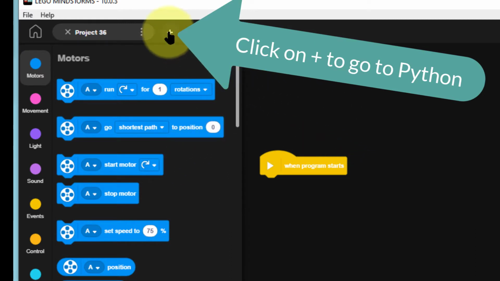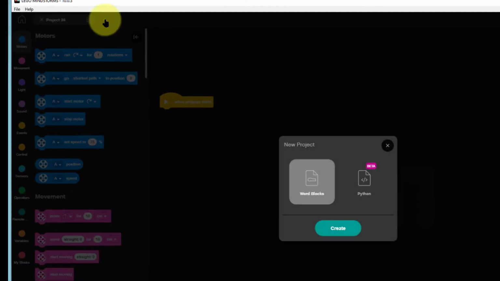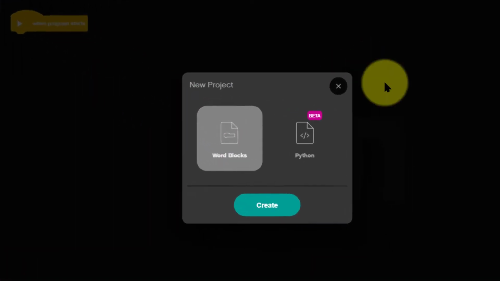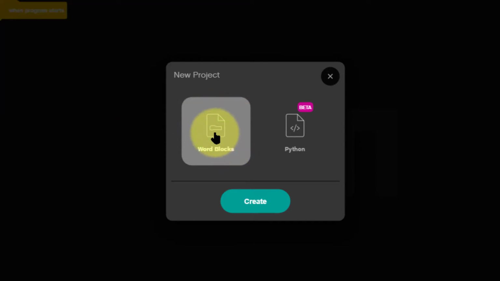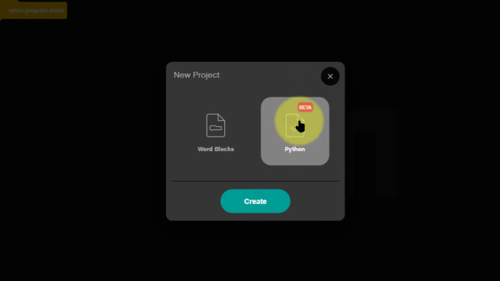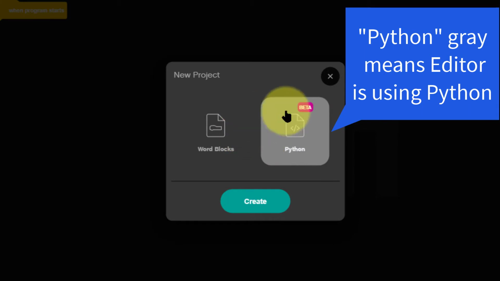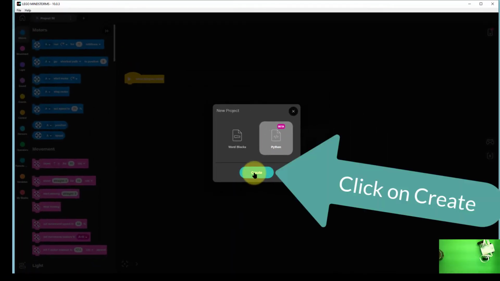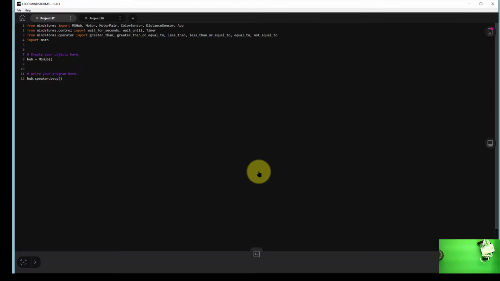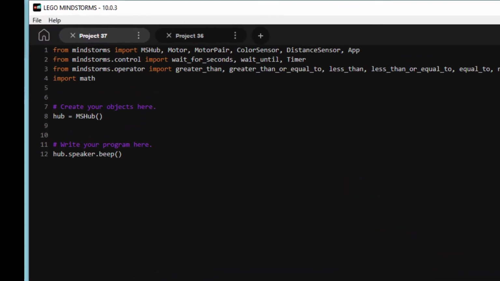We go up here to the plus sign, left mouse click on that, and we see New Project. At the moment, grey area is around the word blocks which show we're using Scratch. If we change to Python, which we notice in beta, we click there. Beta means that this is a bit experimental and we may have some problems, but mostly, in our experience, it works pretty well at this stage. Okay, we click Create, and it changes to an entirely new system.